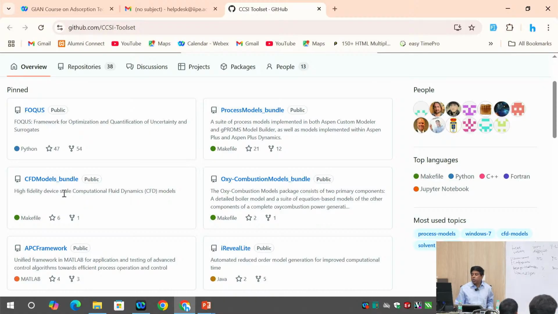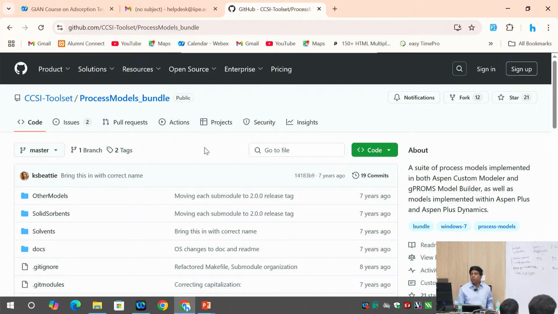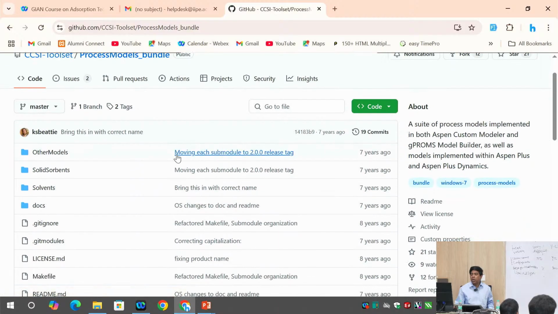Most of these are actually developed using MFIX, so you can actually see the equations and everything there. I don't think there is anything in Fluent or OpenFOAM. I know there was some project, but that was probably not here. And then this is advanced process control. All our models that we are talking about are actually here in the process models bundle.